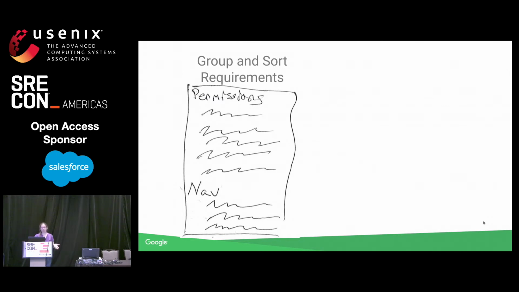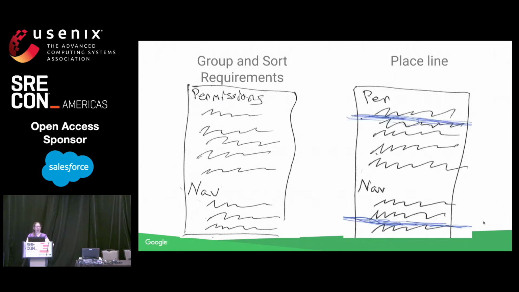I group and sort. Now, you sort them where you've got maybe permissions and navigation. You group, you'll have lots of different requirements, and you find the groups for those. You sort within each group. And then you place these lines.